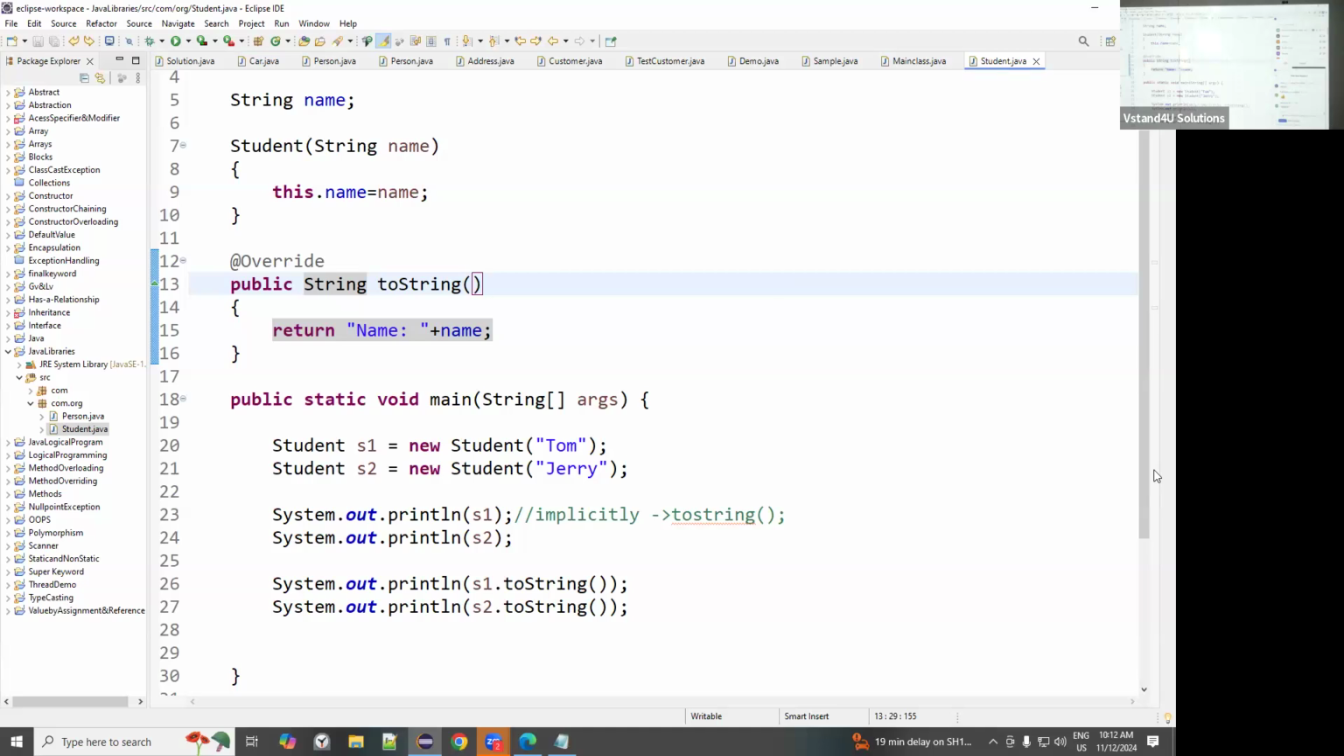The ID and name should be default. Create a parameterized constructor and pass the arguments in the constructor scope. Below that, create a main method.